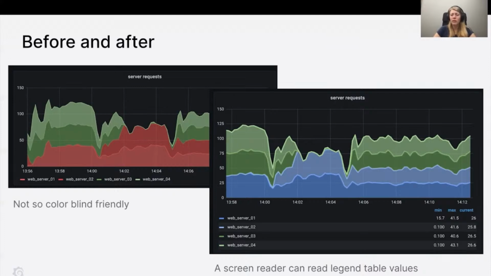On the right-hand side, on the other hand, I have switched from red and green to blue and green. And I've increased the line width, plus I'm displaying a legend that has more values. In this case, min, max, current, but you can also, for example, show the average or whatever you need by using the same overrides. So a screen reader will be able to read that legend table values.